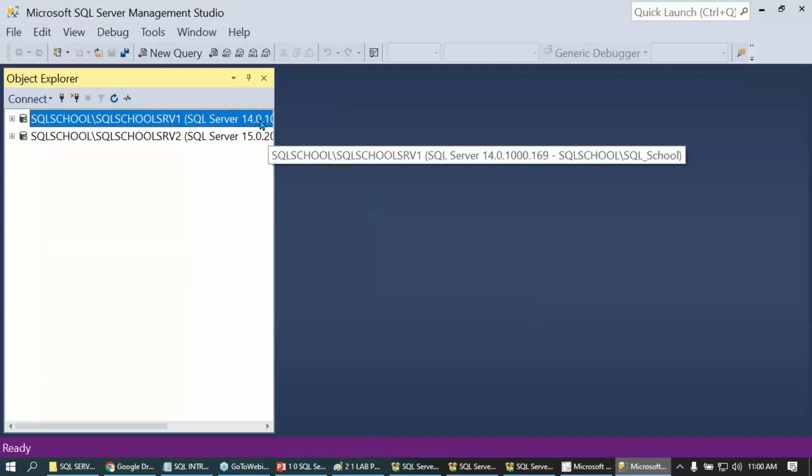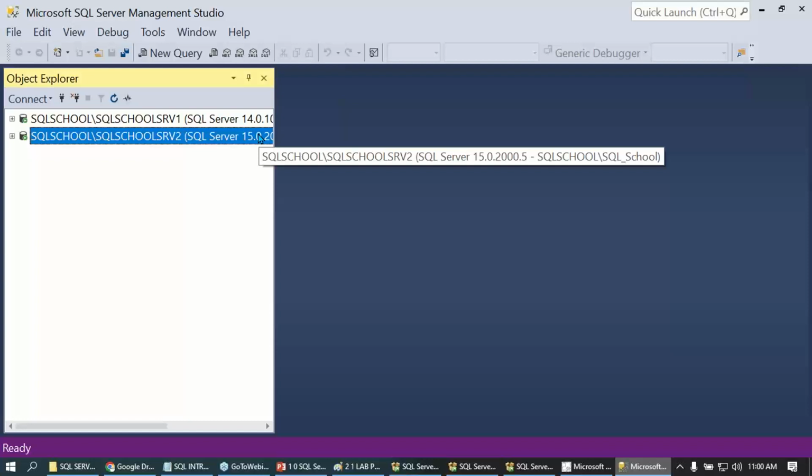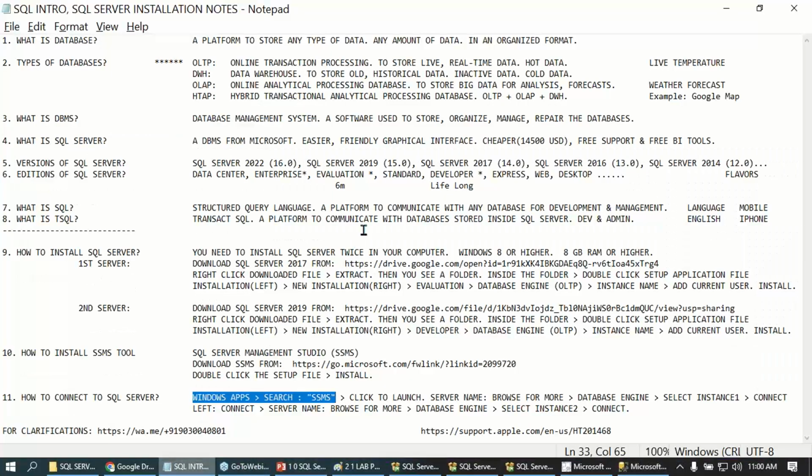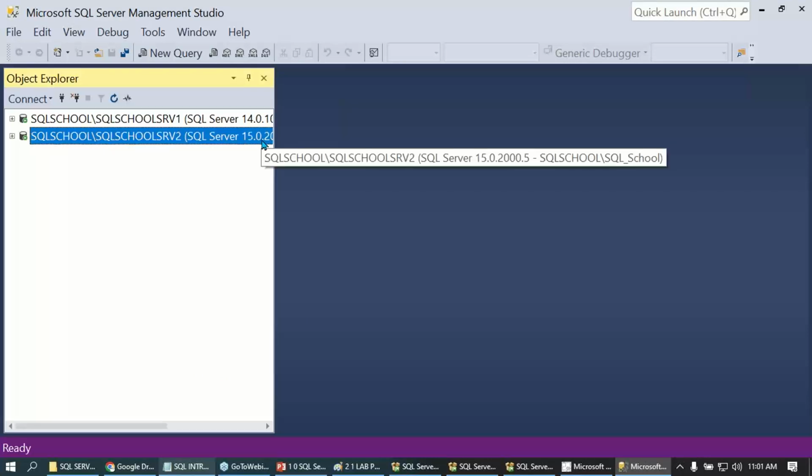One is 2017, one is 2019. 2017 is termed as number 14. 14 means 2017, 15 means 2019. Those are the predefined version numbers. 14, 15.